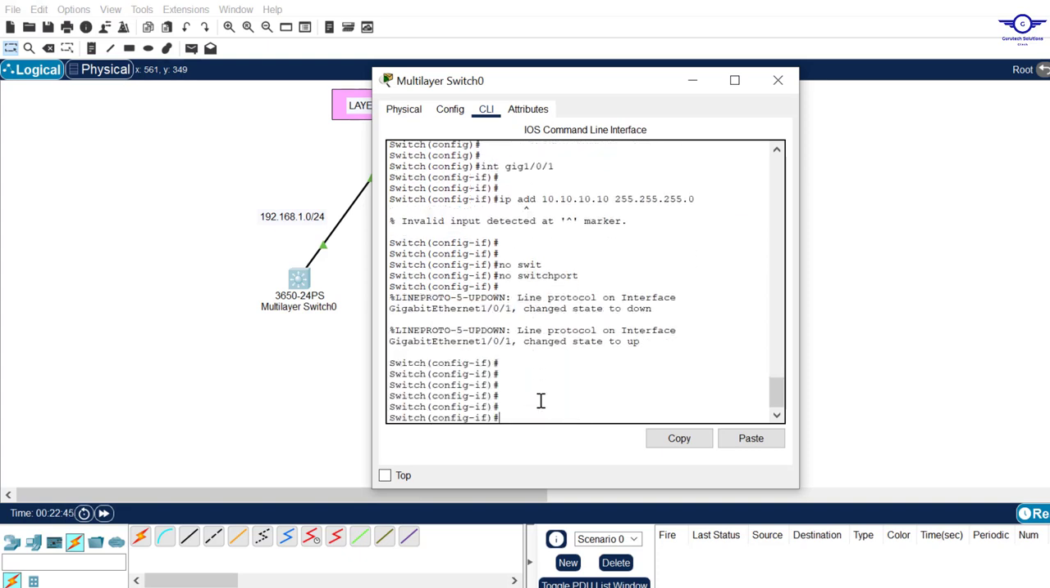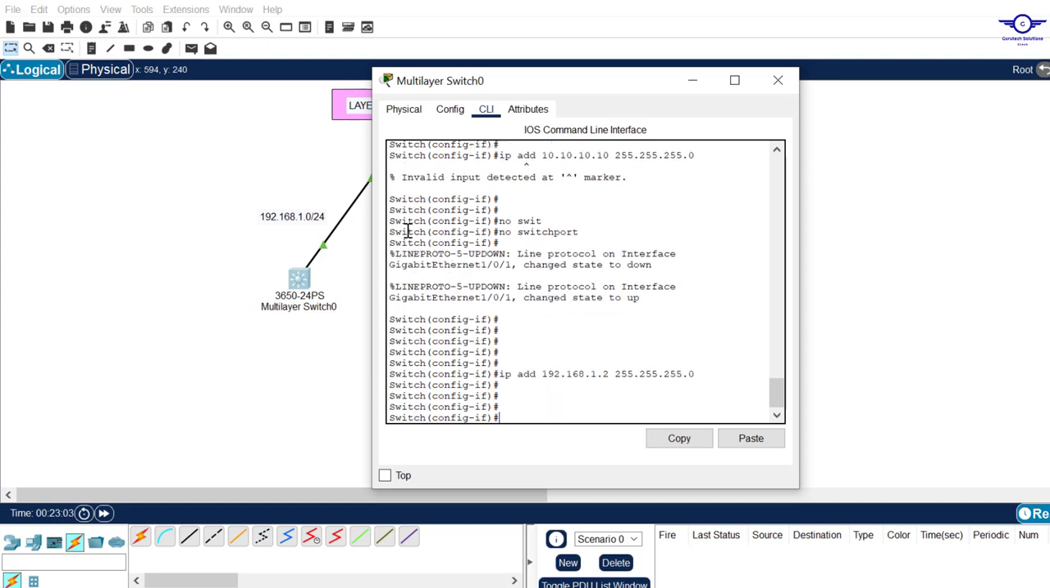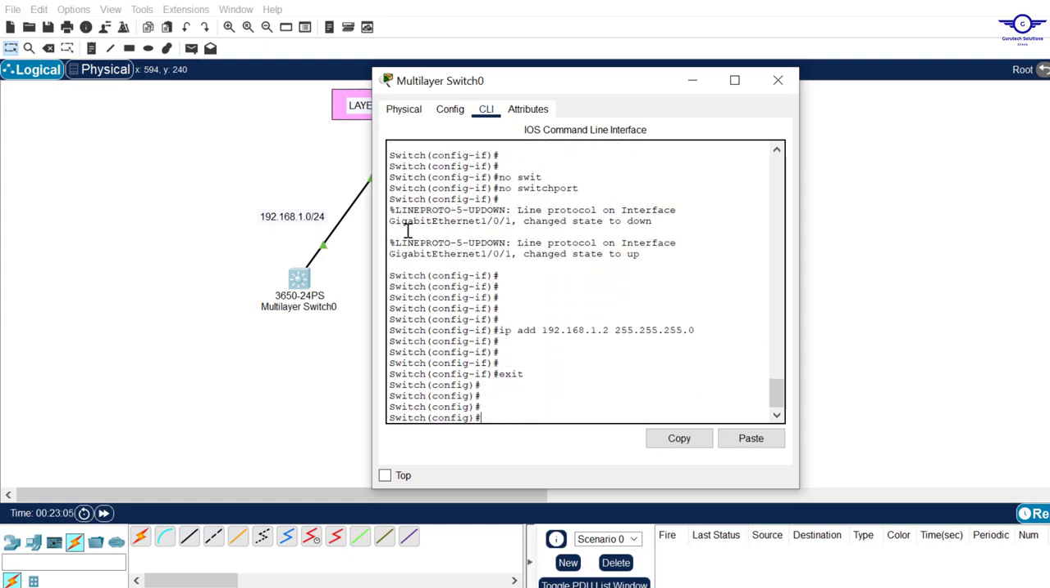Okay, alright, so if I say ip address, we can now assign an IP address in this range. IP address 192.168.1.2, let's make it a 2, then 255.255.255.0, and you see now it is accepting the IP address. Then do write.